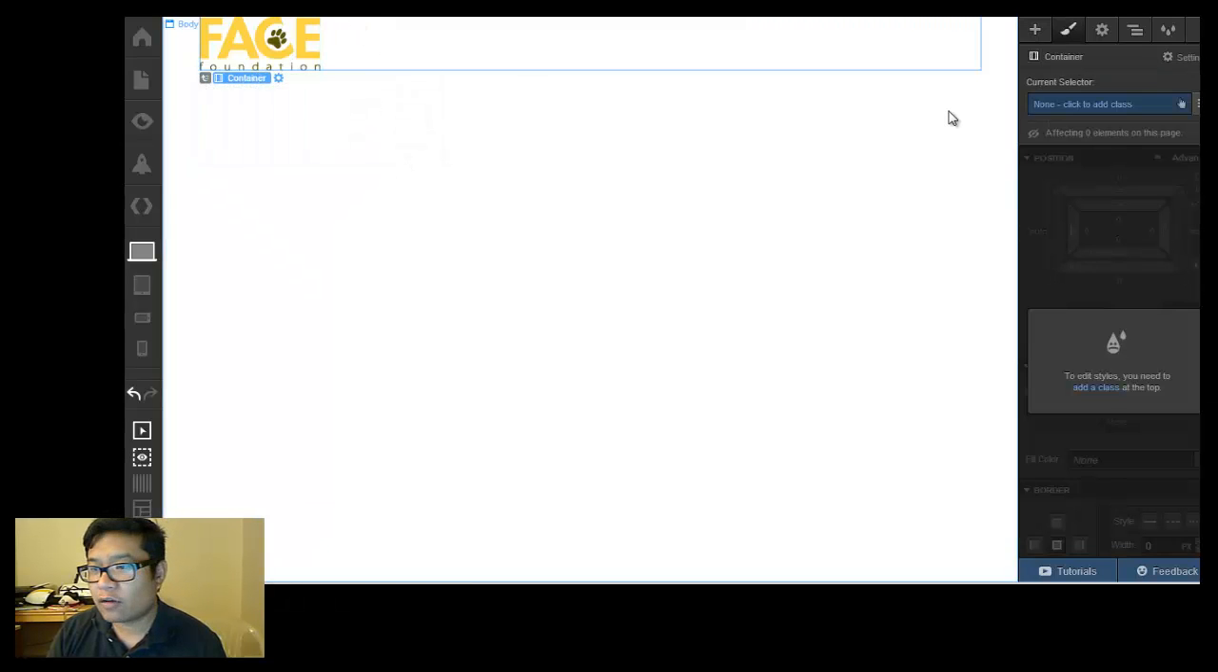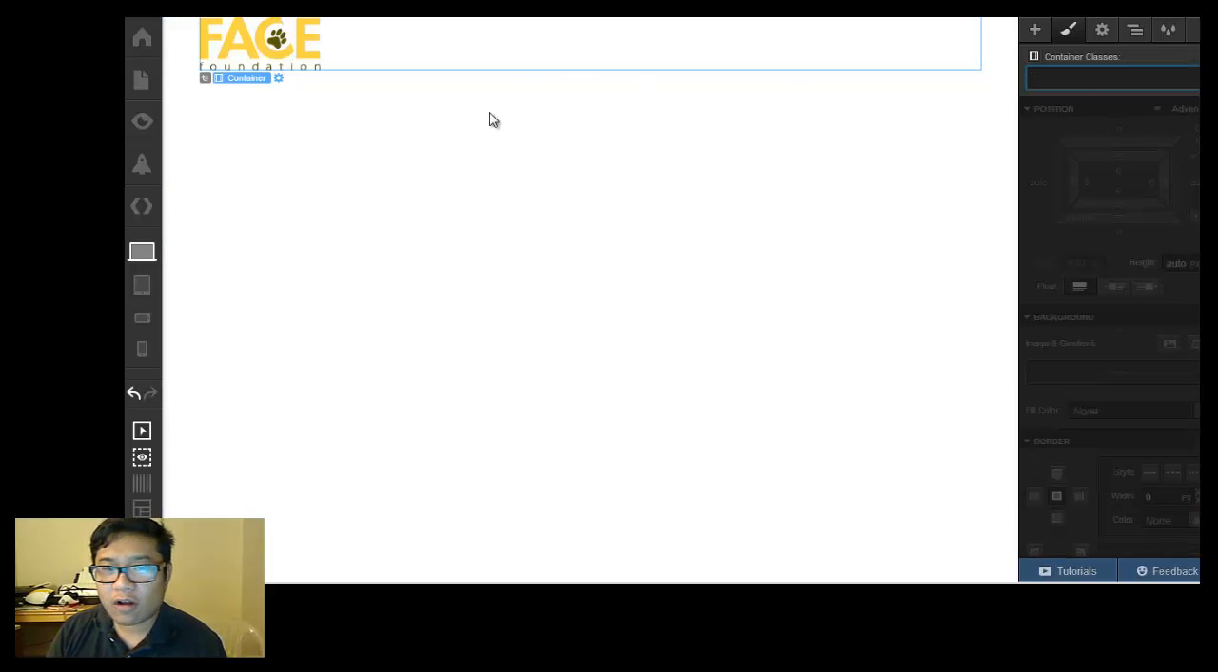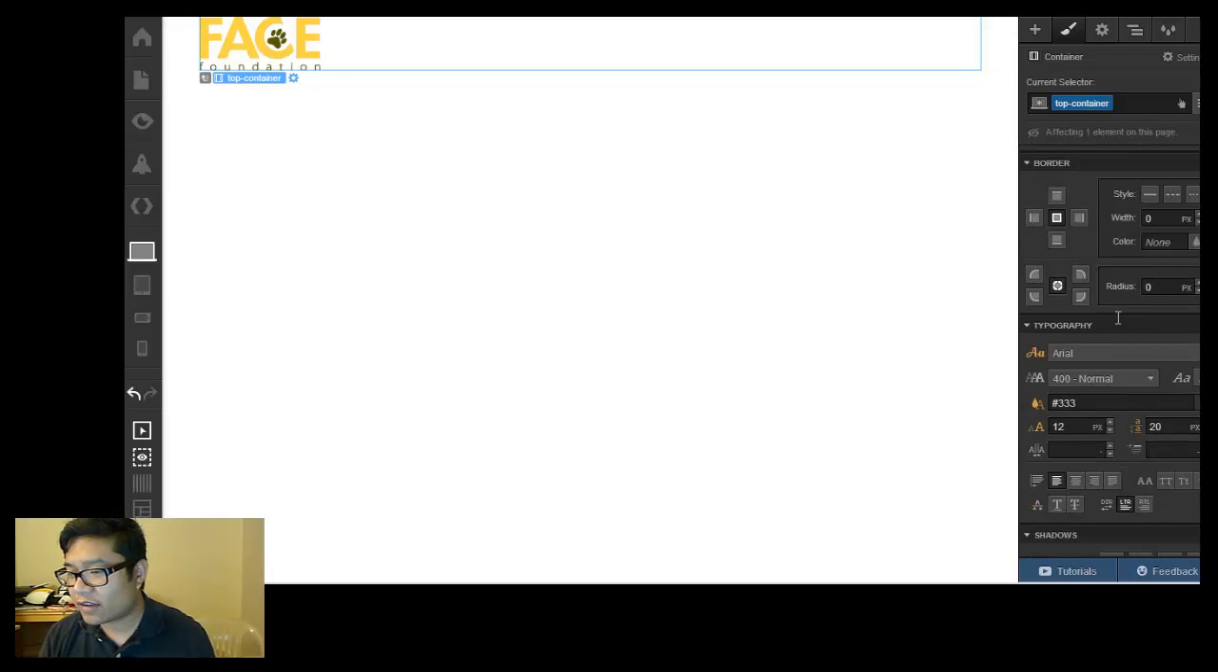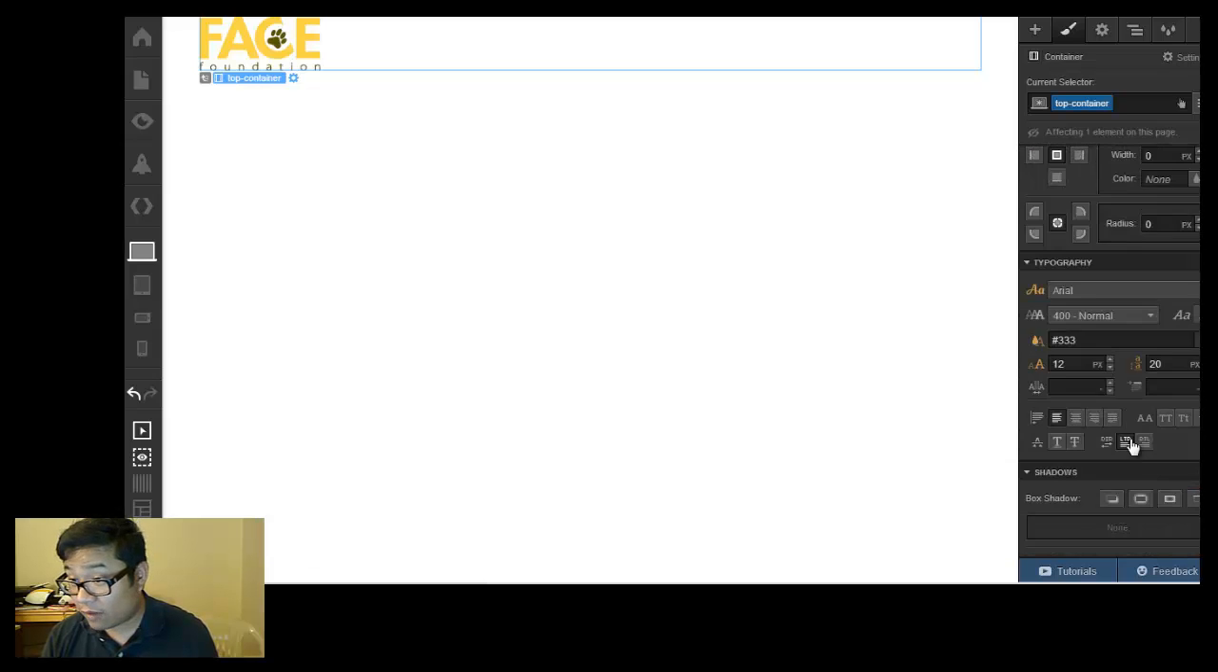Now, that logo needs some space at the top. Well, let's do that. We're going to call this container the 960 top container. Just name it whatever class you want. That's your CSS class. Now you have access to all the CSS stuff that you would ever need.